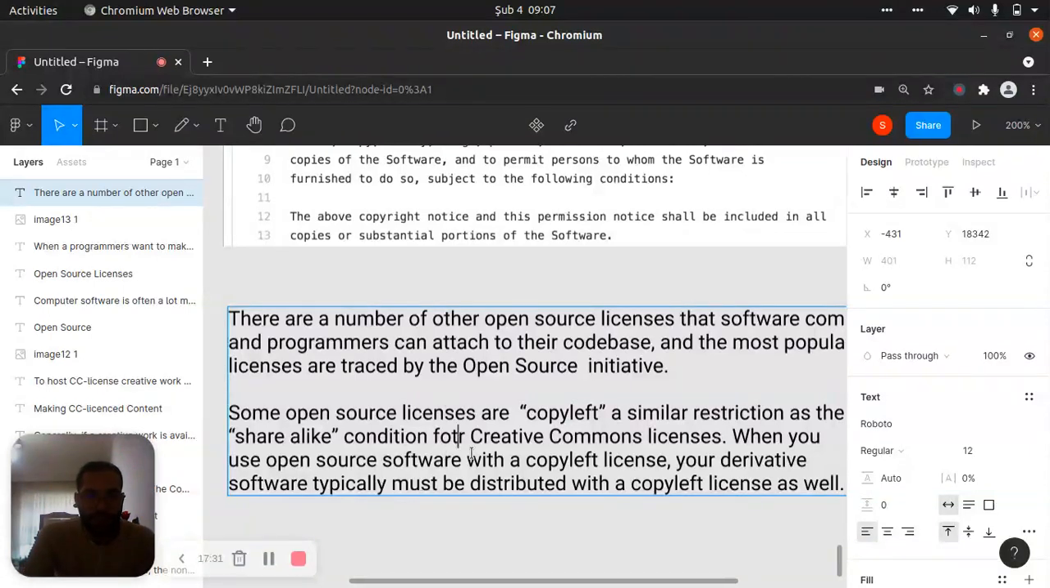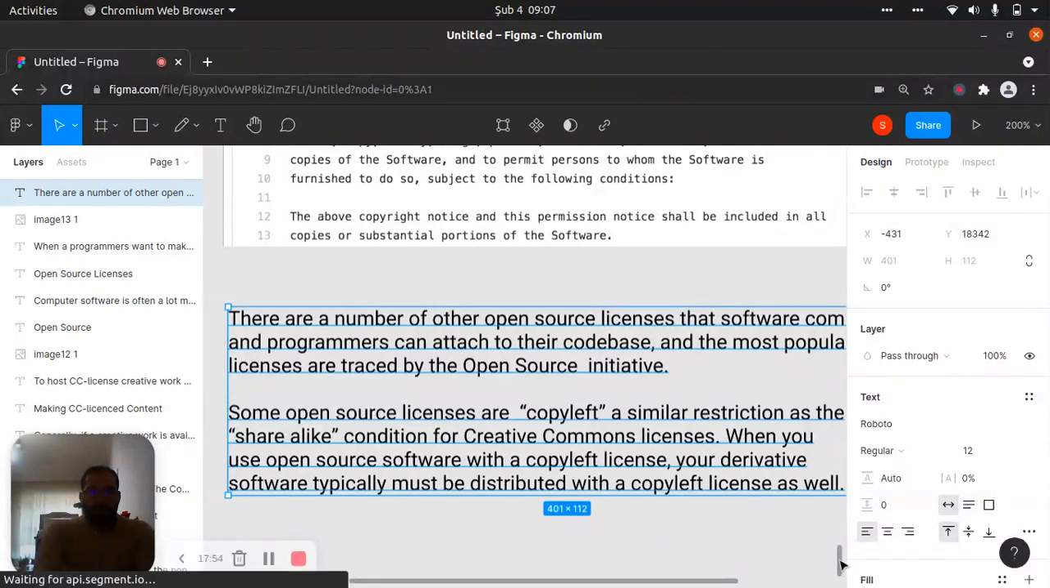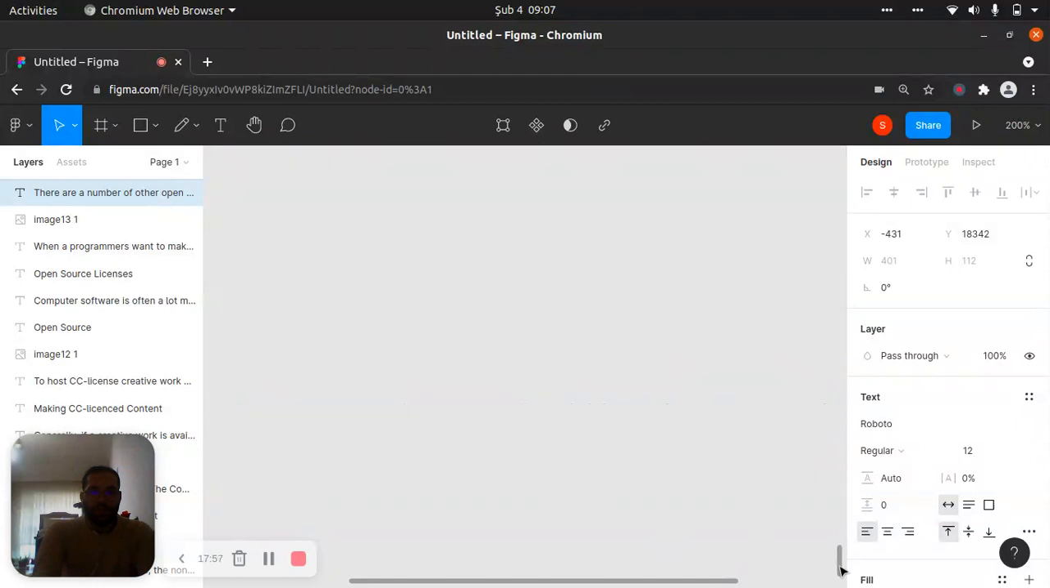Condition for Creative Commons licenses, again our conditions there, which is don't make it commercial, share alike, and write the name. Your derivative software typically must be distributed with a copyleft license as well.